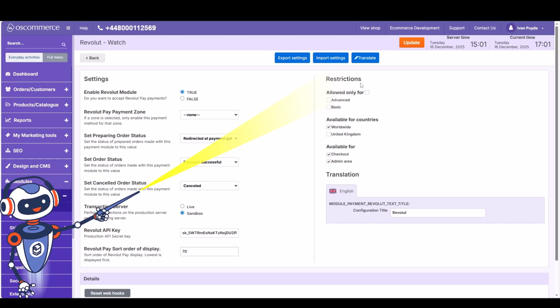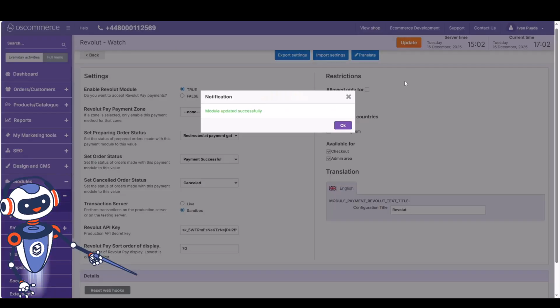Here, you can limit Revolut availability to specific customer groups, countries, or even selected website pages. Then enter the required module name for both the backend and frontend, using your preferred language. When everything looks as needed, click Update to save your changes.